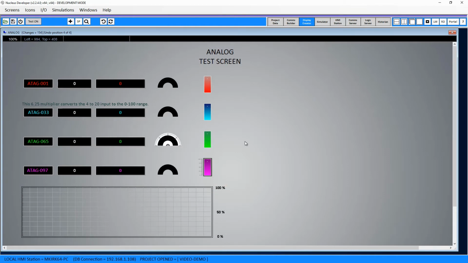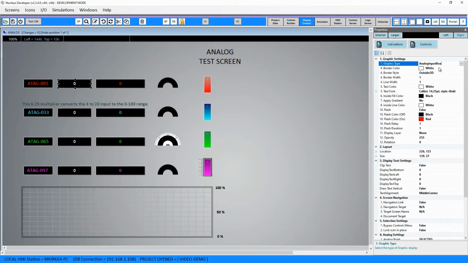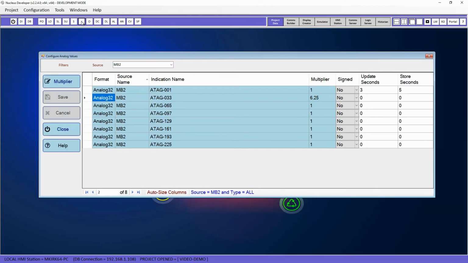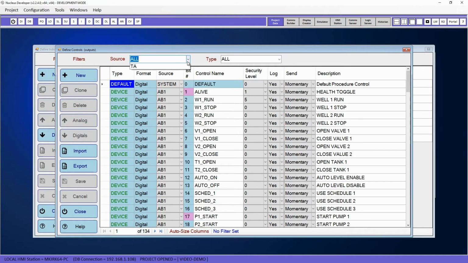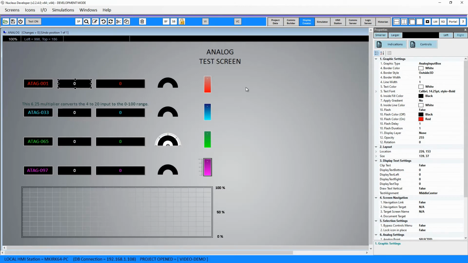The first column is just text displays, set to the colors we wish to present in our tutorial. The second column has the analog input box. As we have noted before, your indication and control name must be the same to use this icon correctly, and you must set each control to latch to make this work. The third column is simply the analog box for display only.